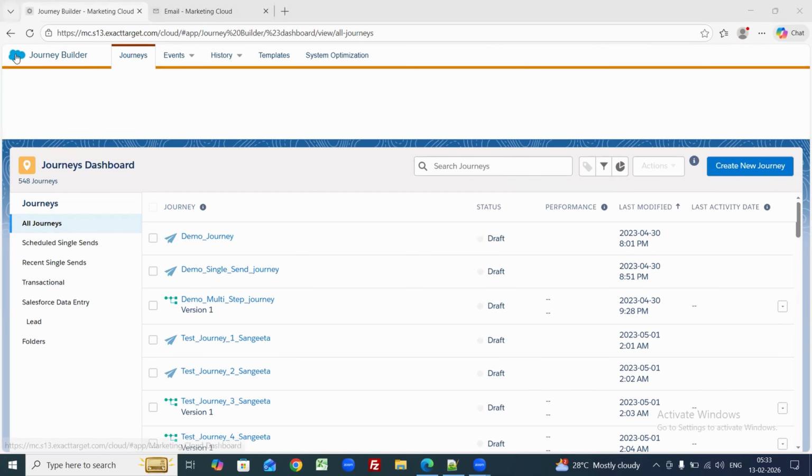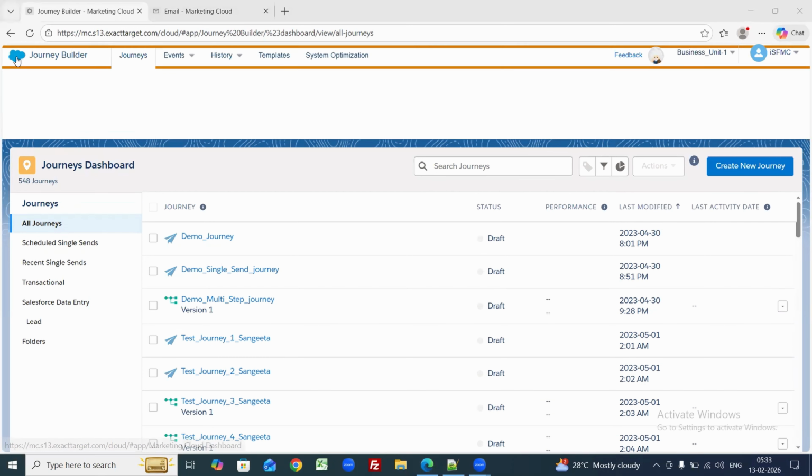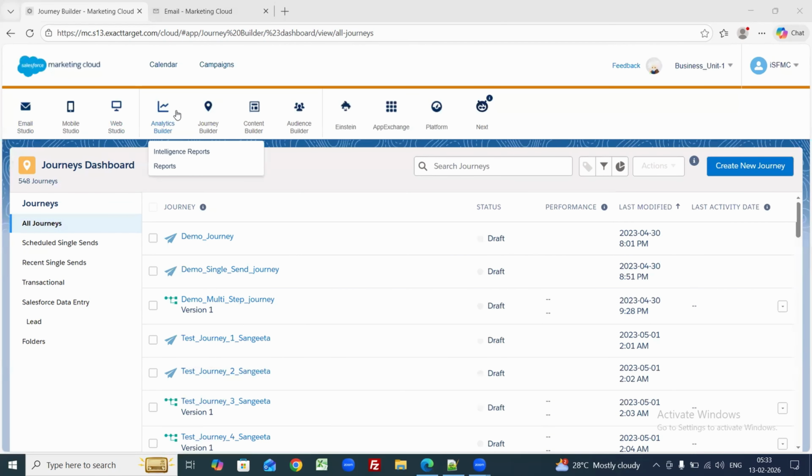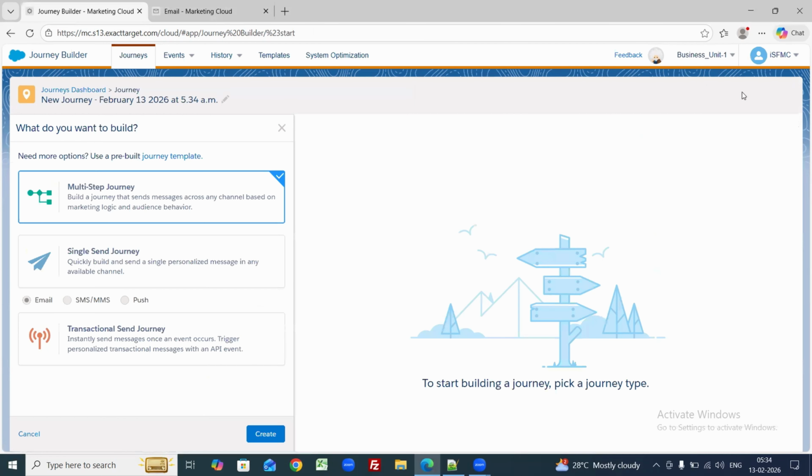So here I have navigated to Journey Builder. Come to the Marketing Cloud. In the Marketing Cloud, you can see this option called Journey Builder. Come to this option, Journey Builder, and here you can see the folders. So let me start creating a first journey. Click on the Create New Journey button. Here you can see three types of journey builders. I think Anita has explained yesterday.